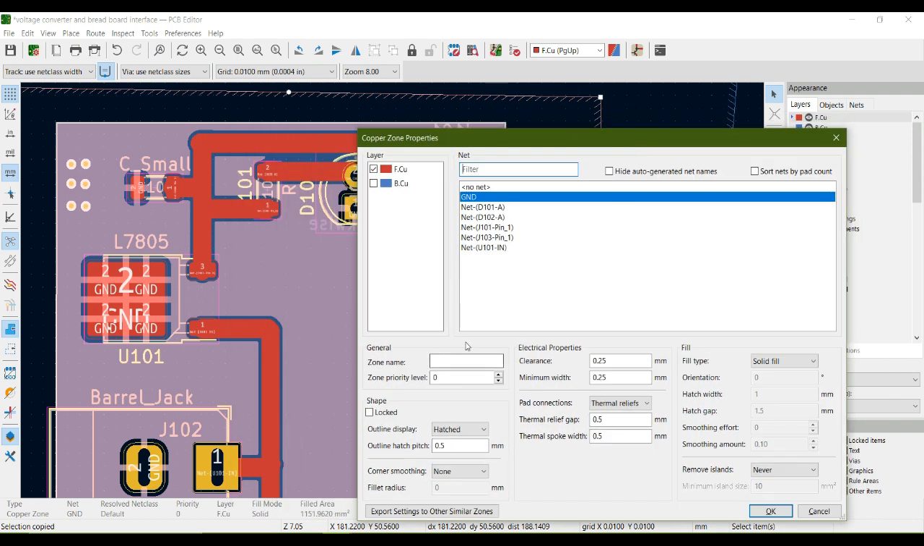Now the first thing you can see over here is the electrical properties and it's the clearance. The clearance is actually the gap between the copper of the fill zone and the track. This is the clearance. Currently it is 0.25. So for this track or any of the tracks in this PCB, the gap between the copper of the fill zone and the track is 0.25.